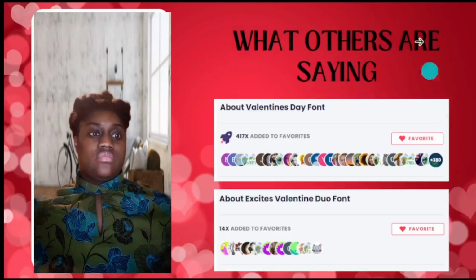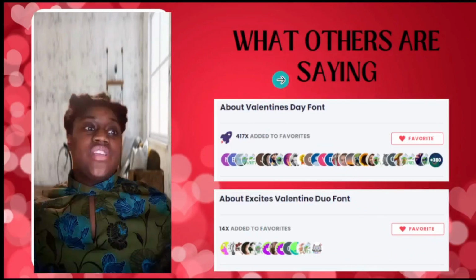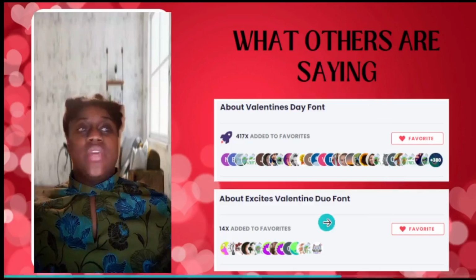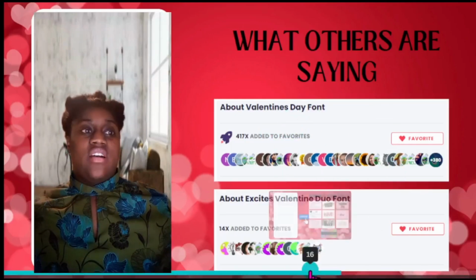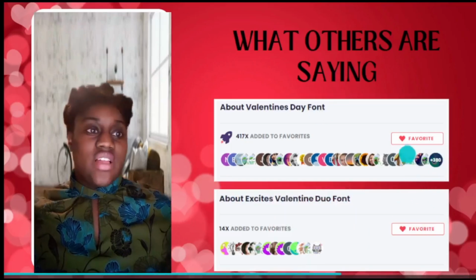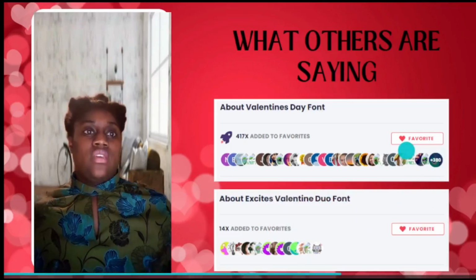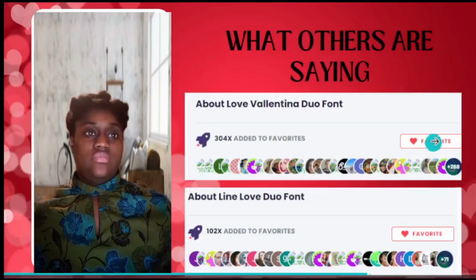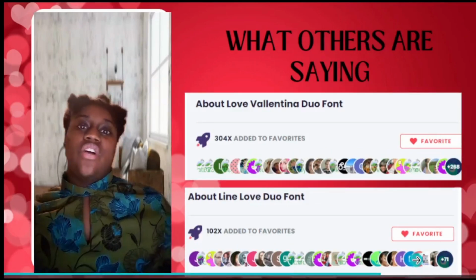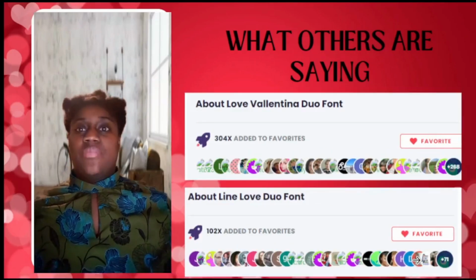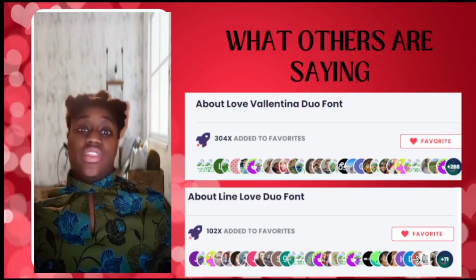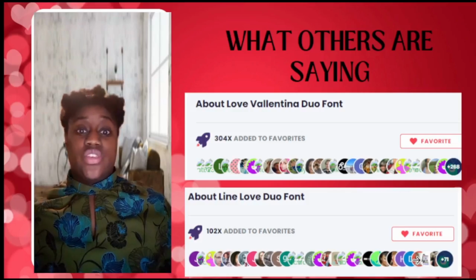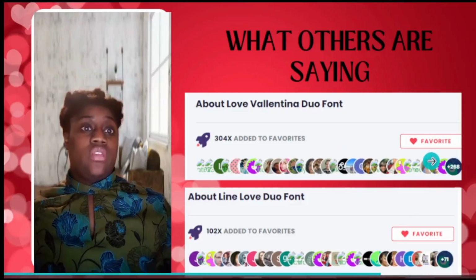And also, here's just what some other people are saying about these fonts we looked at. These are favorited many, many times over. So we have the About Valentine's Day font for Excited Valentine Font Duo, just so you can see how popular these are. So you know that this is something that has worked for other people and that other people are dying to get their hands on. So you definitely want to make sure that you get your hands on these fonts too.